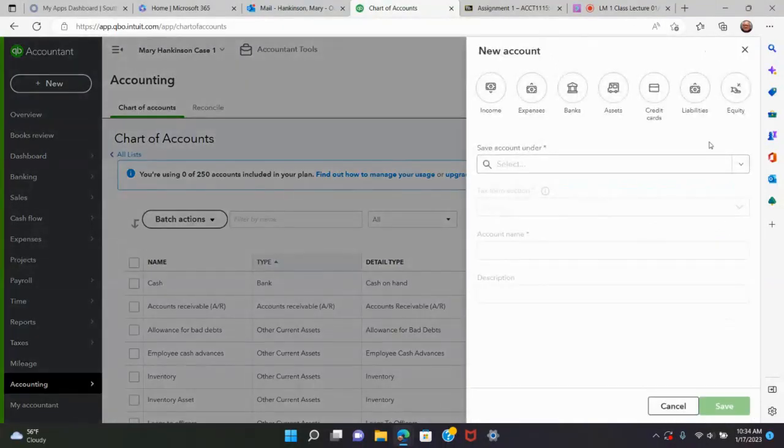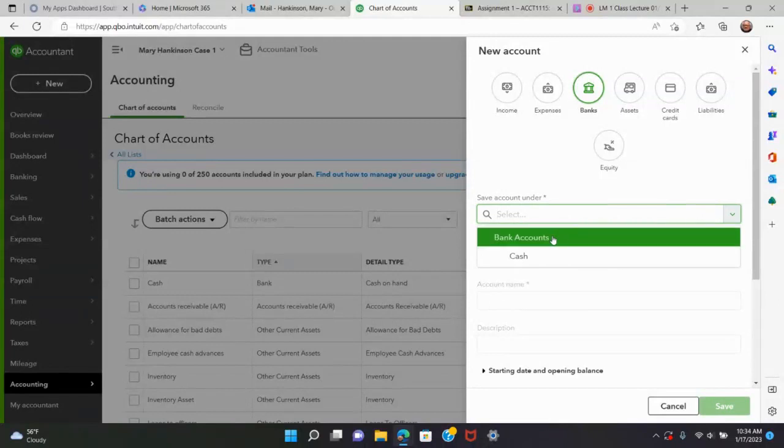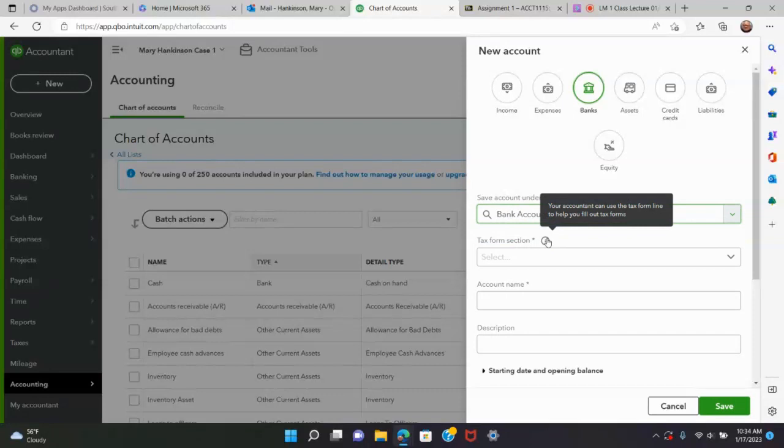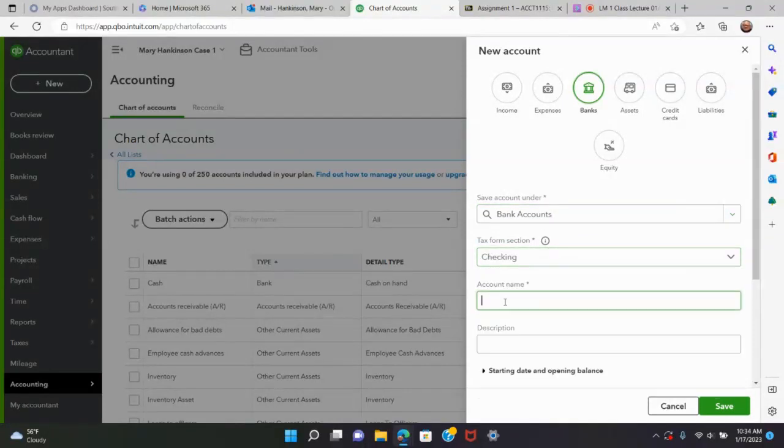All right. So a pretty little window is going to come up. All right. So up here would be your account type. These little picture icons up here are your account type. All right, so the first one it wants us to do is create an account type for banks. So we're going to click on the bank icon. I'm going to come over here to the first drop down and select bank account. And we want to select checking, and we're going to name it checking.